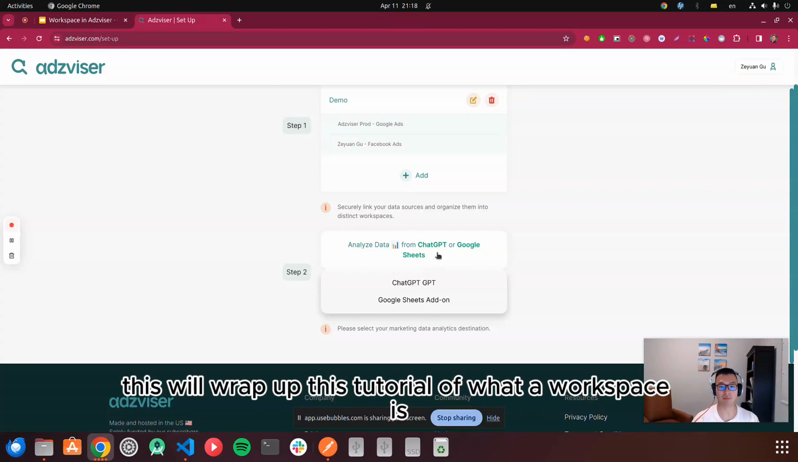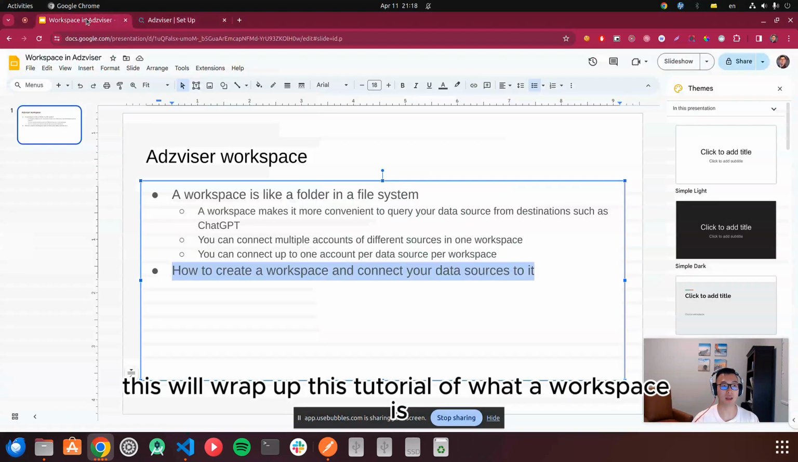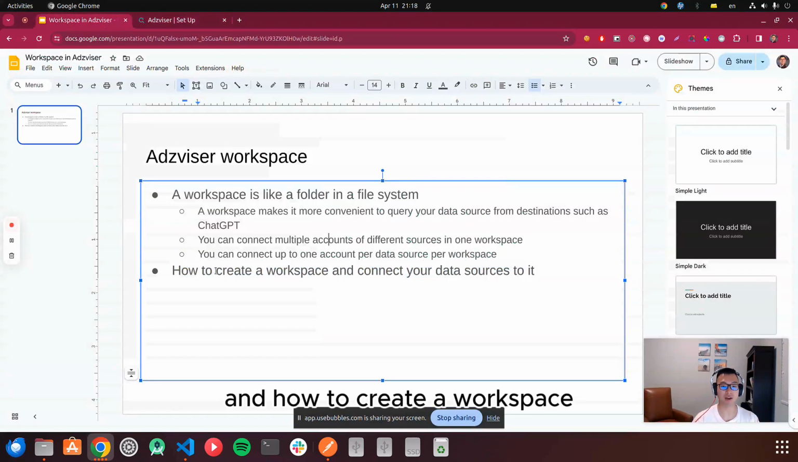This will wrap up this tutorial of what a workspace is and how to create a workspace.